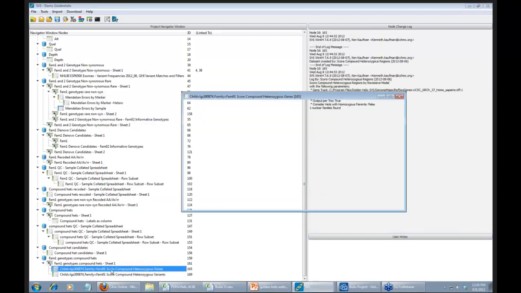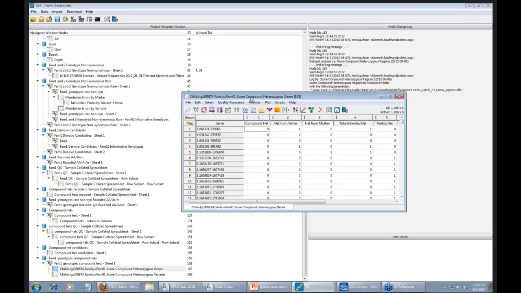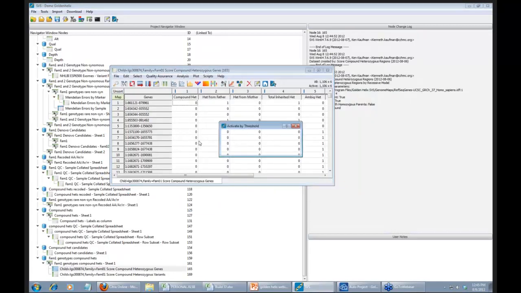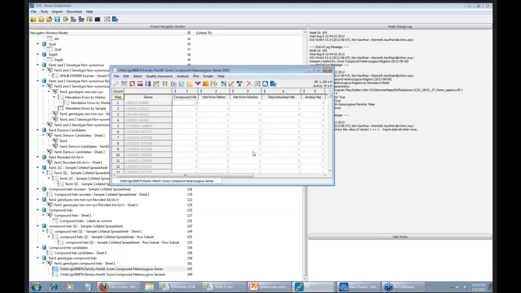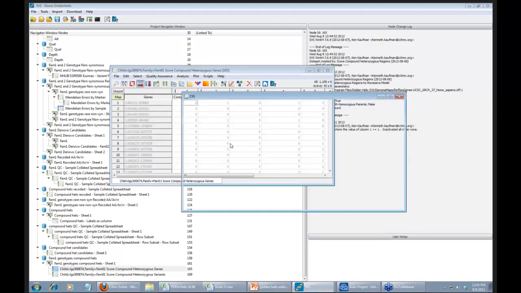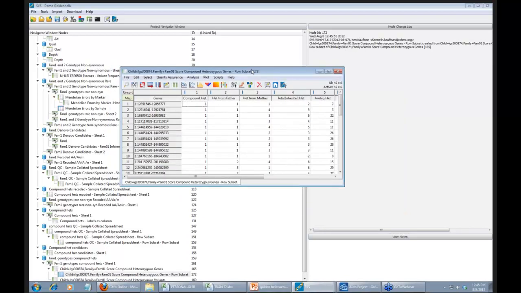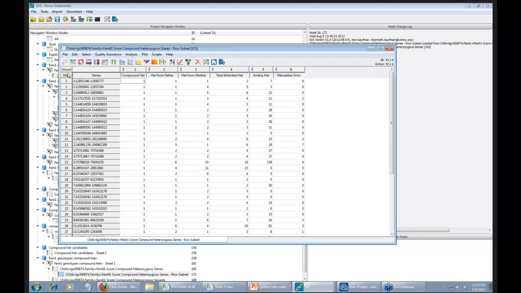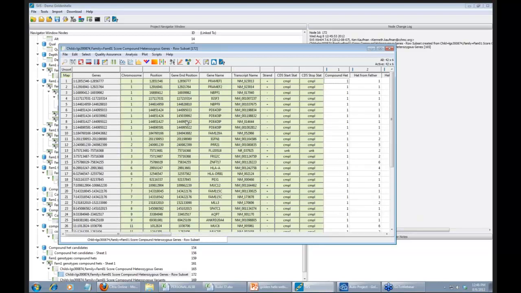Let's see what it's doing. If we look at the genes that actually have the compound hets in this particular trio, there's only 42 candidate genes. And again, if you look at these, some of these genes are listed multiple times. And if you remove the duplicates, we're actually only looking at 36 genes.